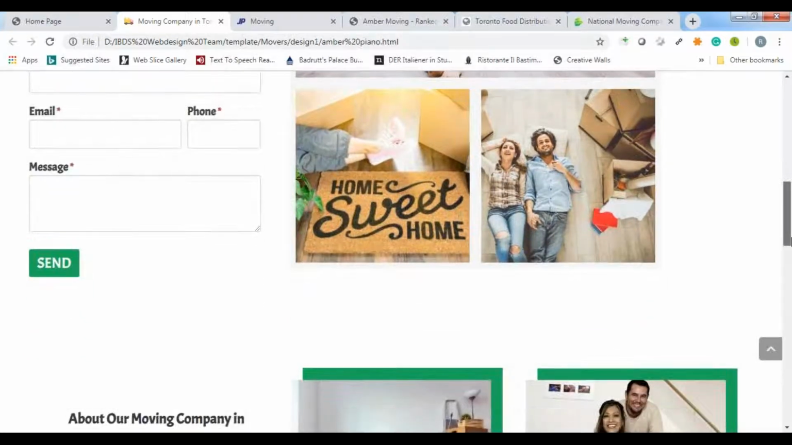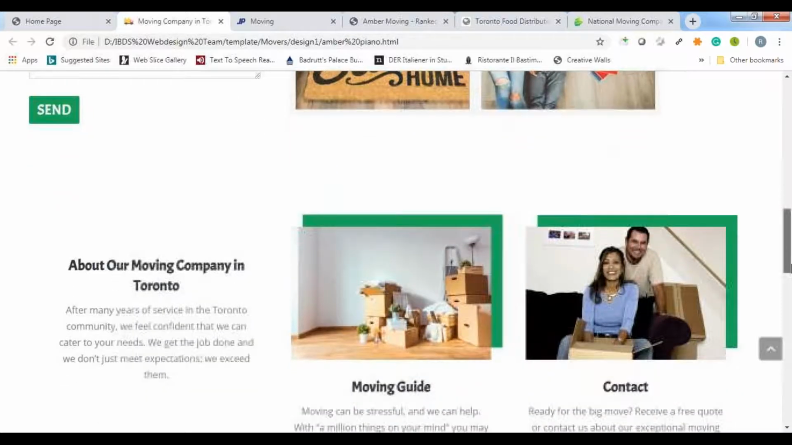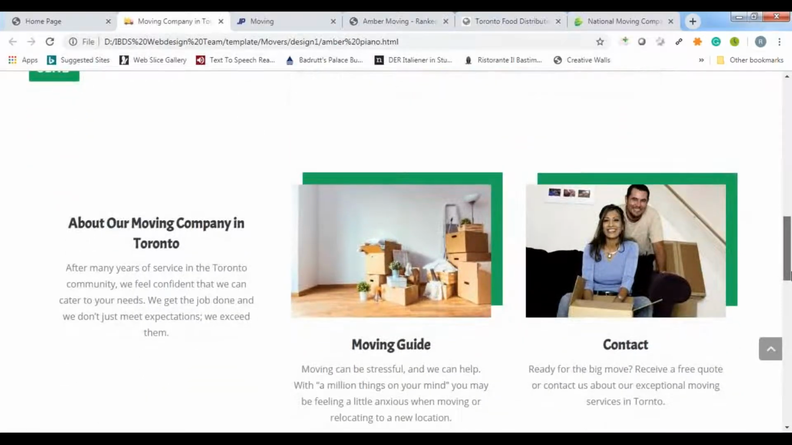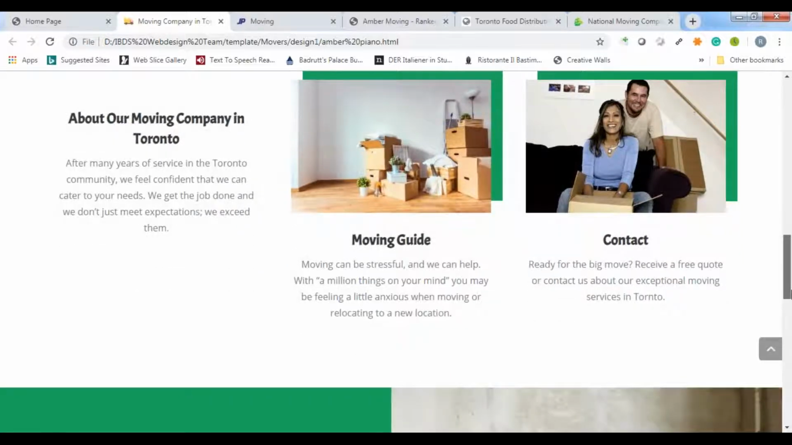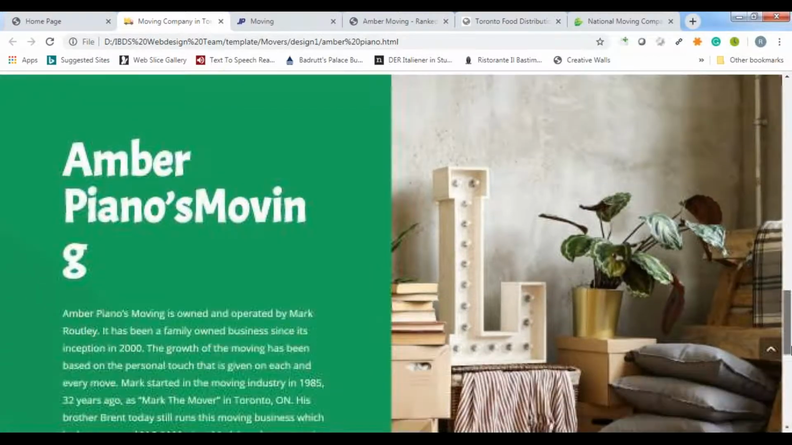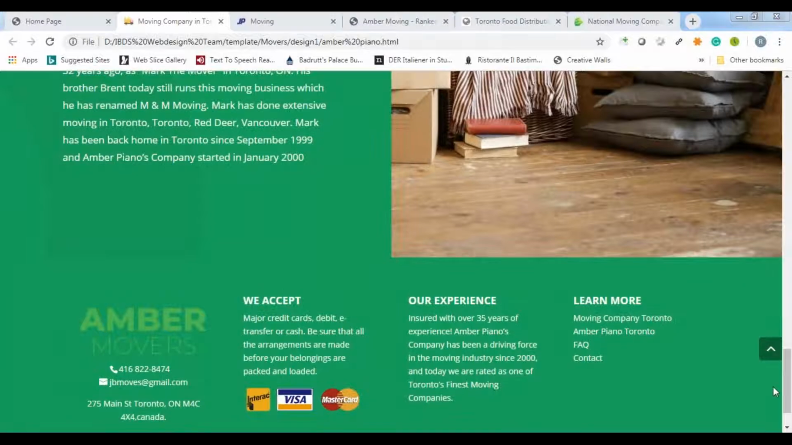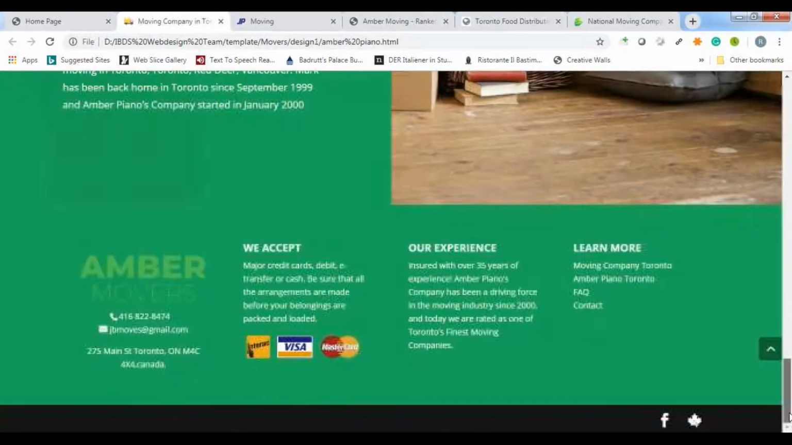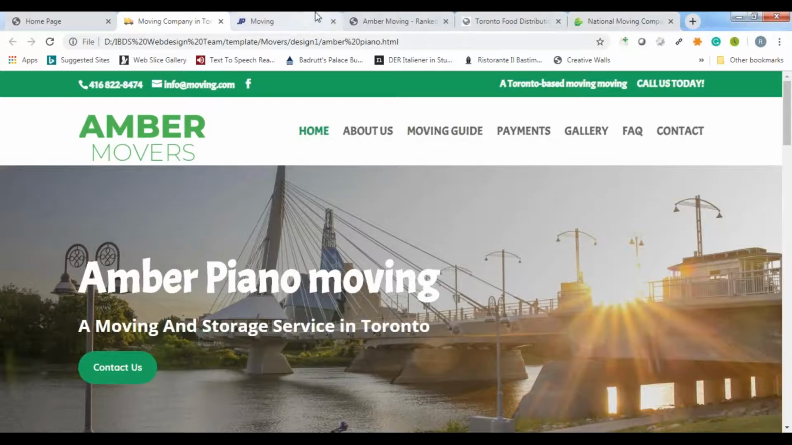And here's just a little message that the customer can send to you in terms of putting their full name, message, and so forth. Then it just has a little description about the company. So it has moving information and how to contact you guys. And here is just another picture and image of how long you guys have been around. And then at the bottom, it just has your logo with your information and technically general information of what the customer would like to know.